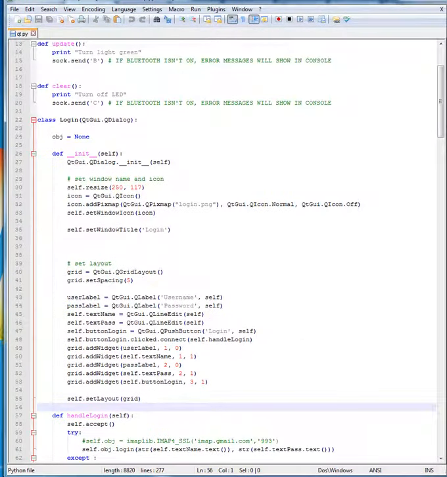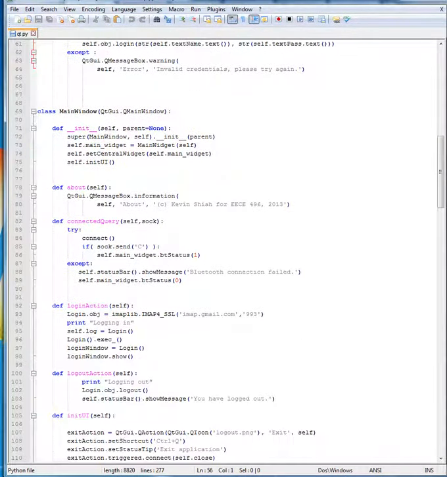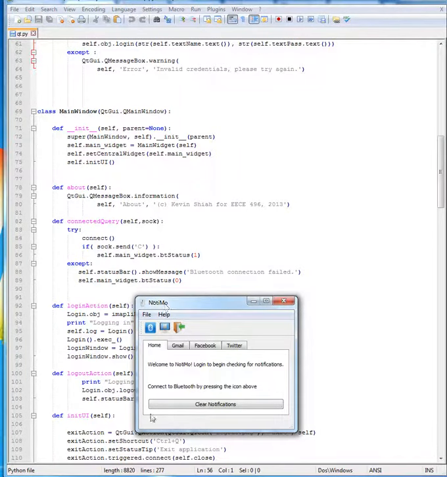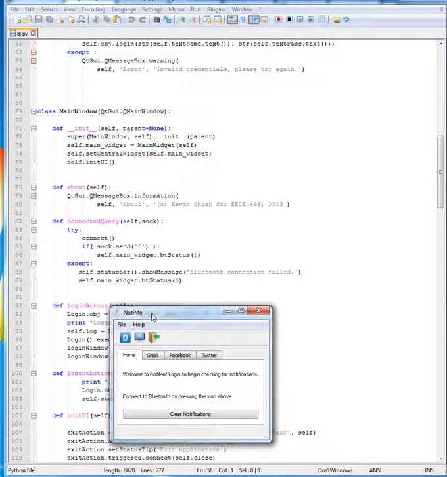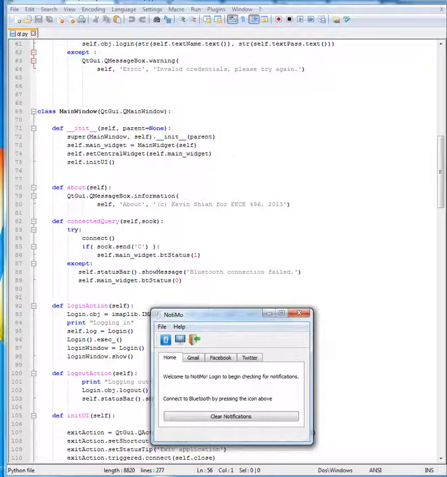So that's one class. The second class is main window. Main window is self-explanatory, is this whole thing, and then I have all these functions. Connected query is this guy.